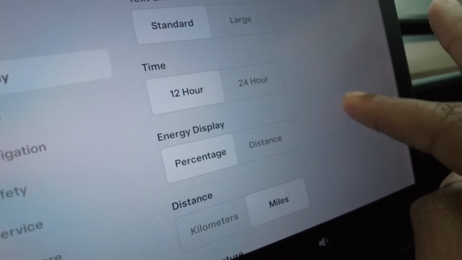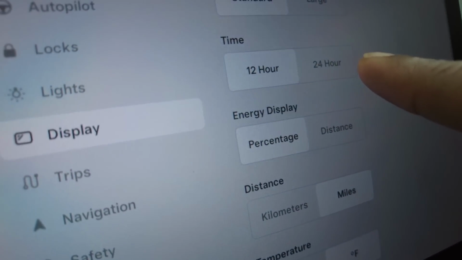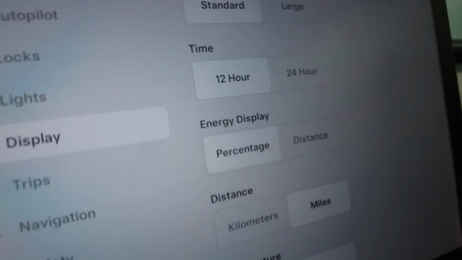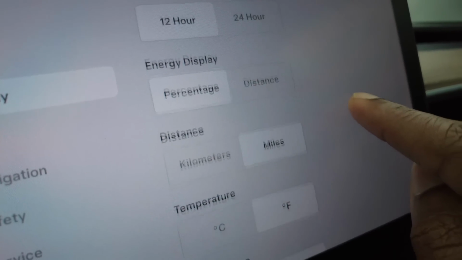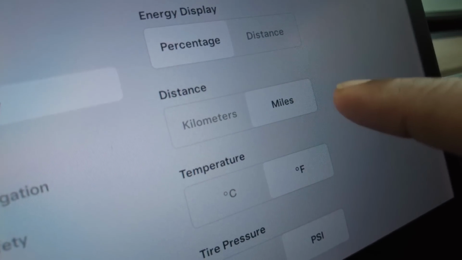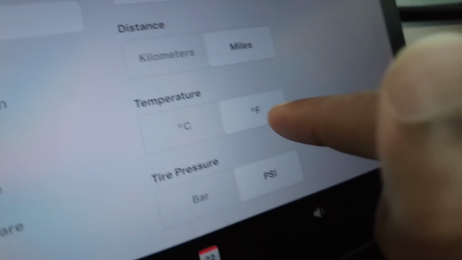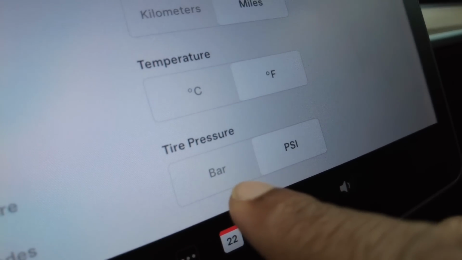You can choose a different language if you want, and your text size, and also the time if you want it in 24-hour time, or you can have it on 12 hours like the standard here in America. And also this is where you get the kilometers versus miles, or the Celsius temperature versus Fahrenheit, or the bar versus PSI.